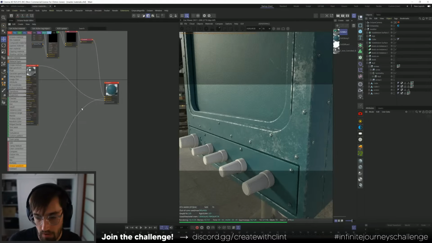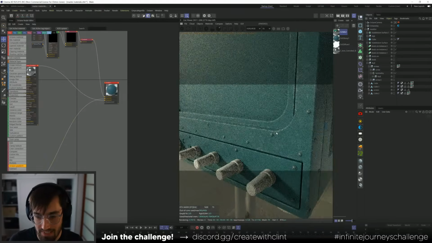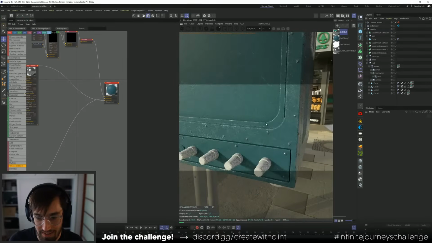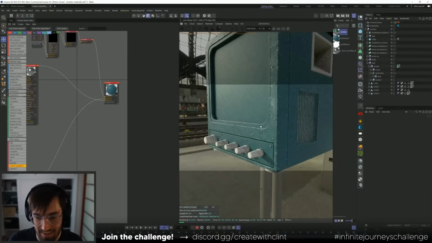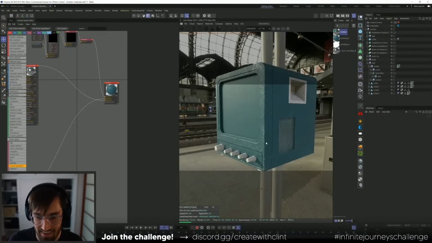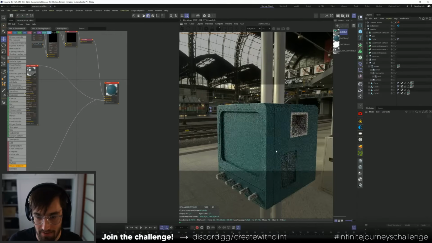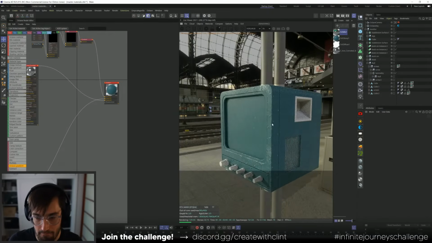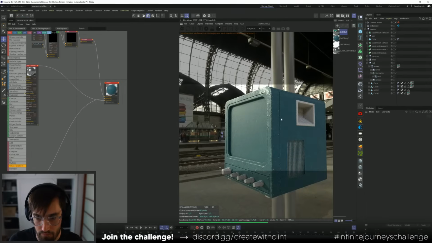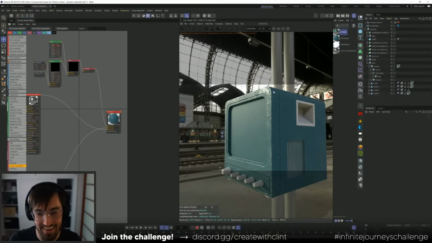Hey, there we go. That's a nice rusted, corroded looking metal right there. I'm a fan of that. That looks great. That's what I'm talking about. Yeah. Sweet. All right.